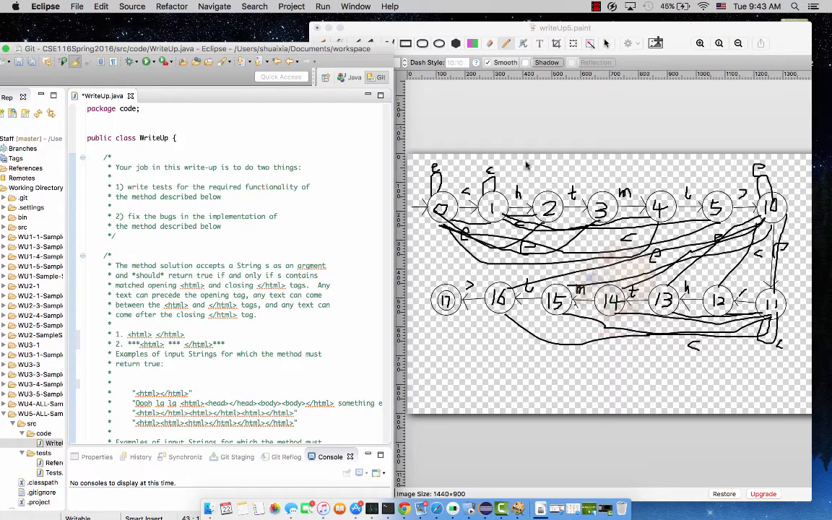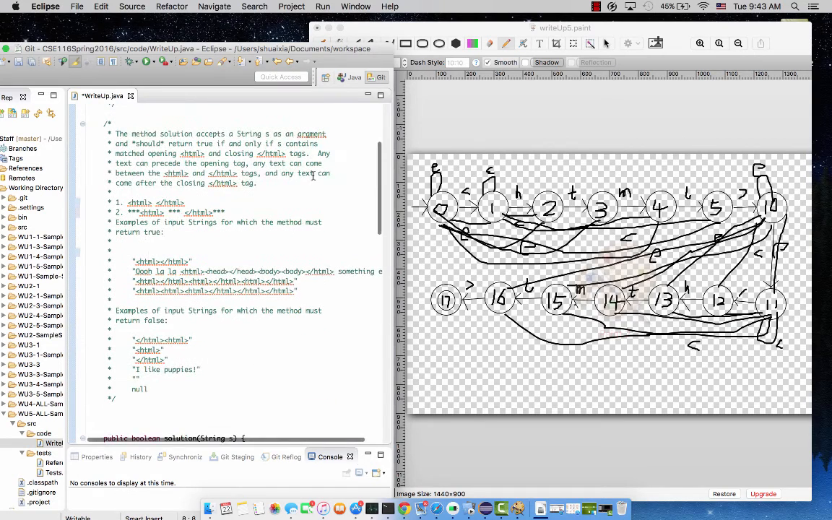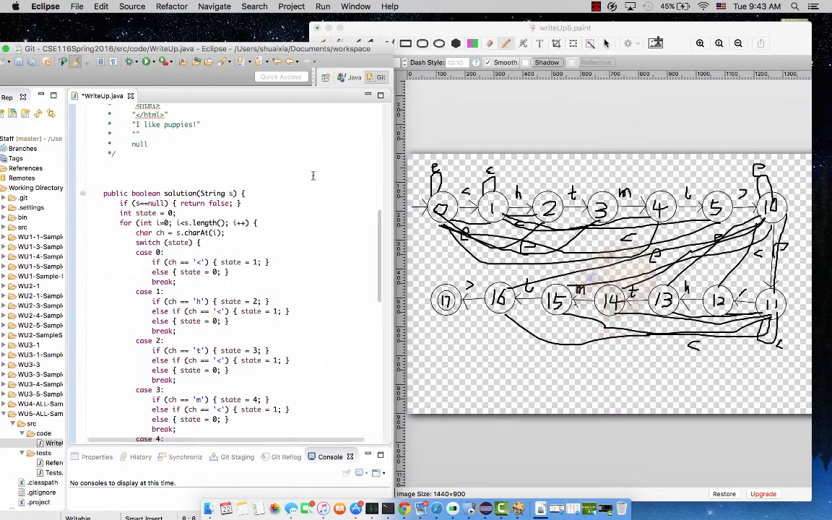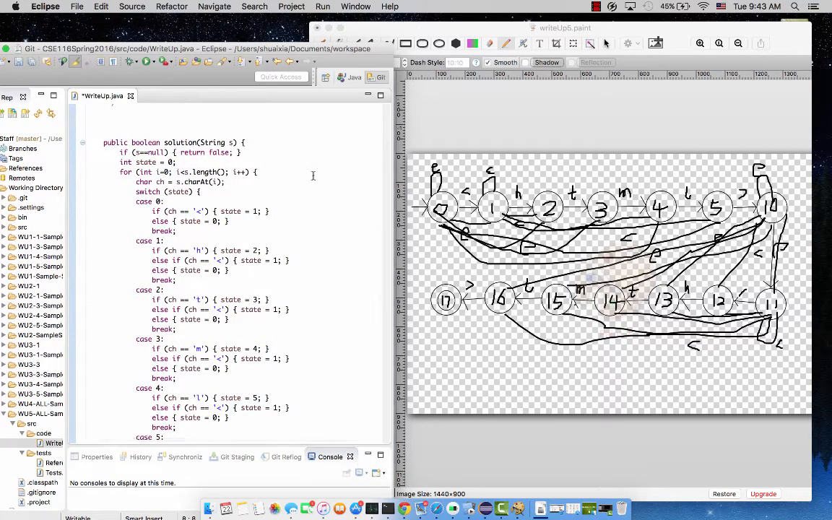Finally, we finished our state diagram, and then we can compare it one by one with our switch statement. So let's see here, our state 0. If we get in state 0 and we have the opening triangle, we go to state 1. If we have anything else, we stay in state 0. So this right here is correct. In state 1, if we get edge, we go to 2. If we have the opening triangle, we stay in state 1. Anything else, we go to 0.